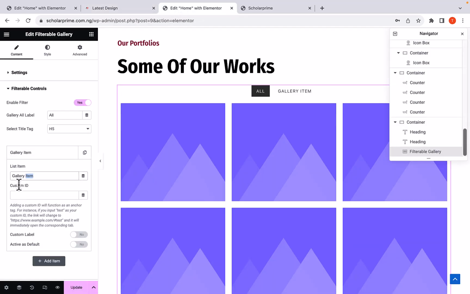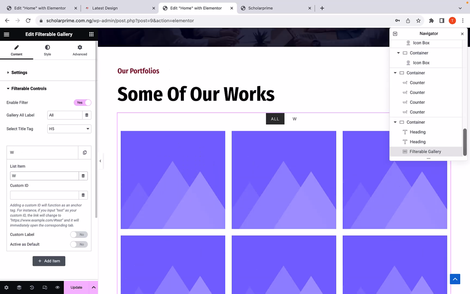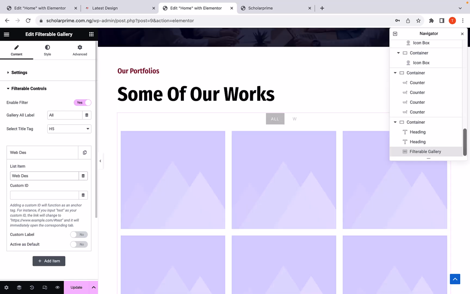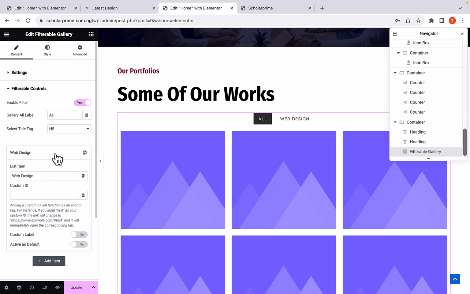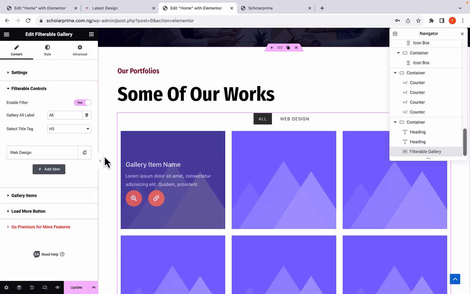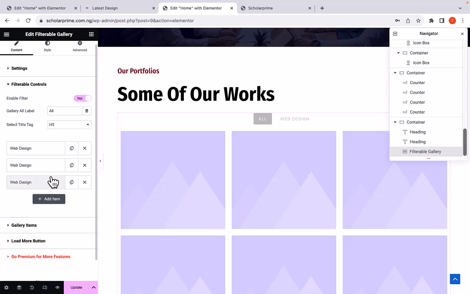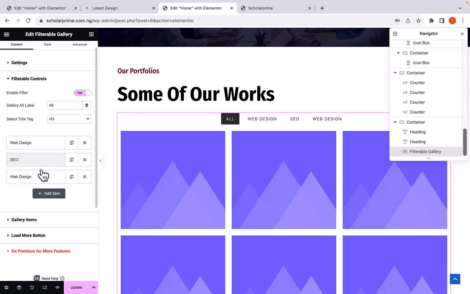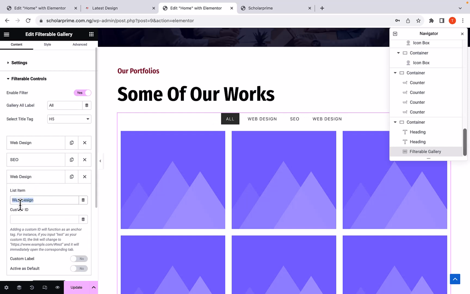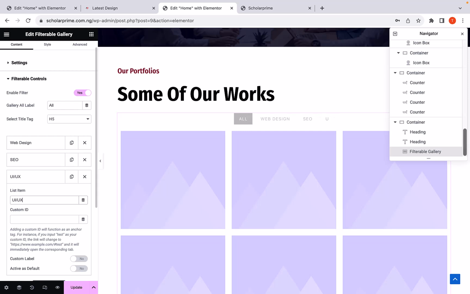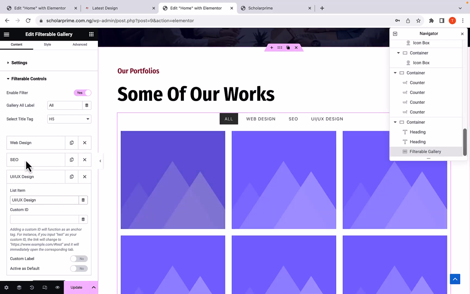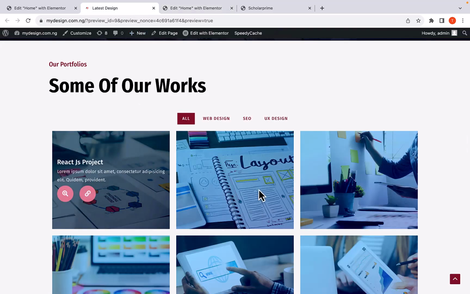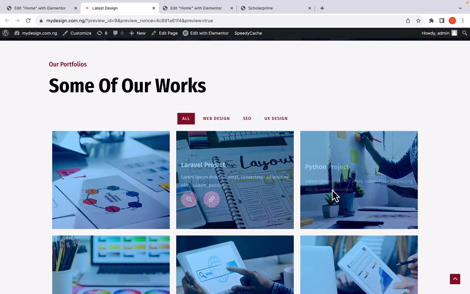So I'm going to change this to web design. So we have web design here now. So I'm just going to duplicate this and then edit it. Here I'm going to change this to SEO. Then I'm going to change this to UI UX design. If you come over here, you will discover that there are images here. So I'm going to show you how you can insert these images here.